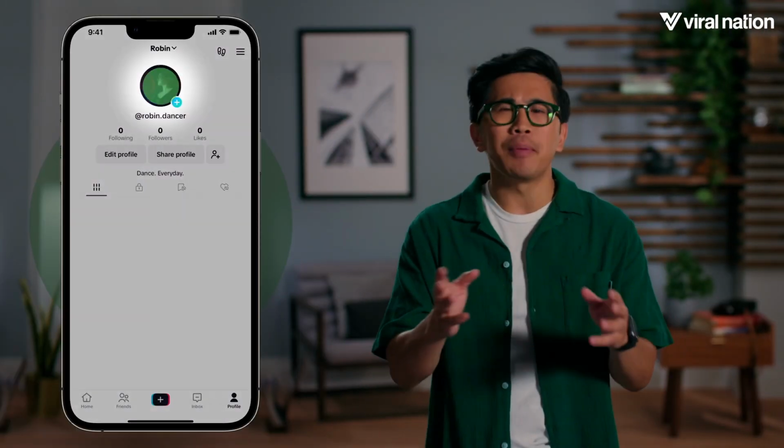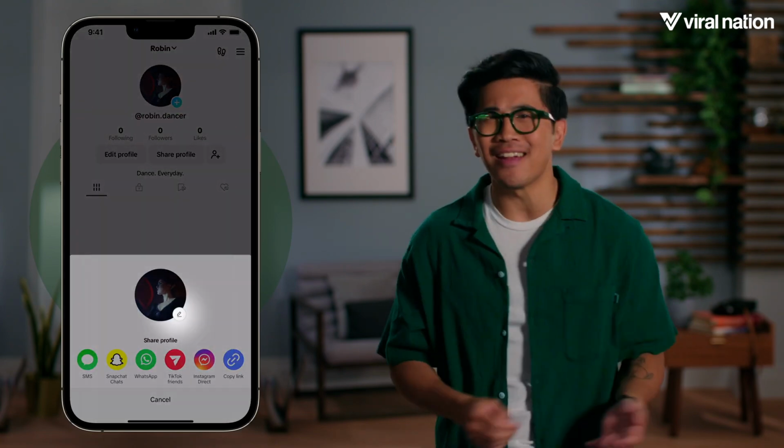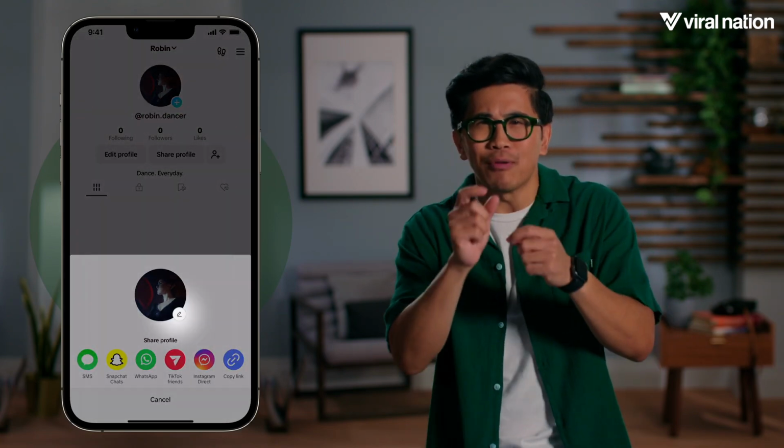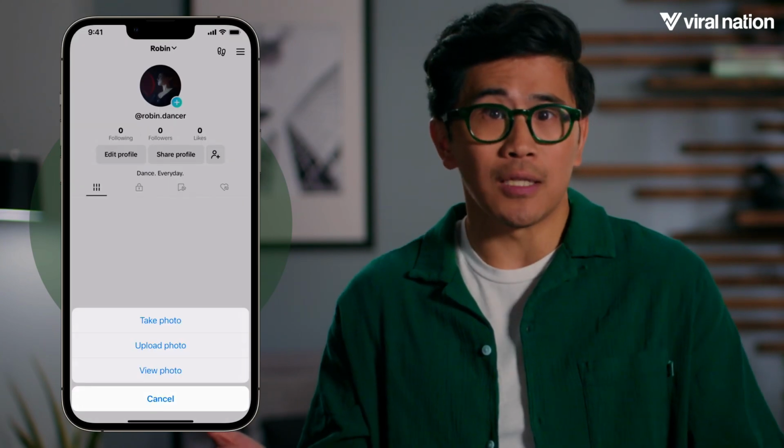So to change your profile picture, just tap it. Then tap the edit icon. It's this little pen and paper, you can't miss it. And then all you have to do is select an image from your pictures.